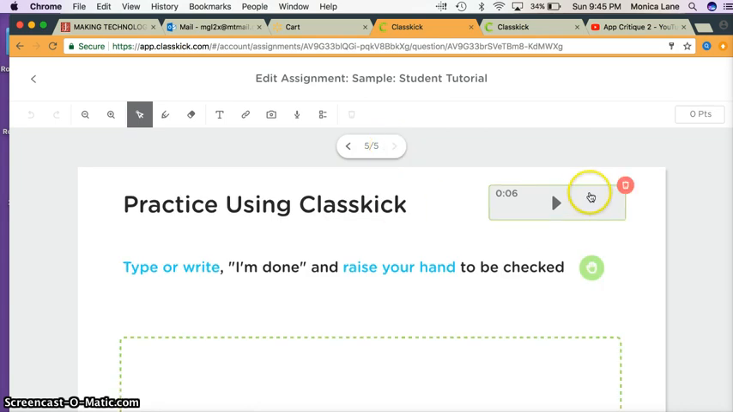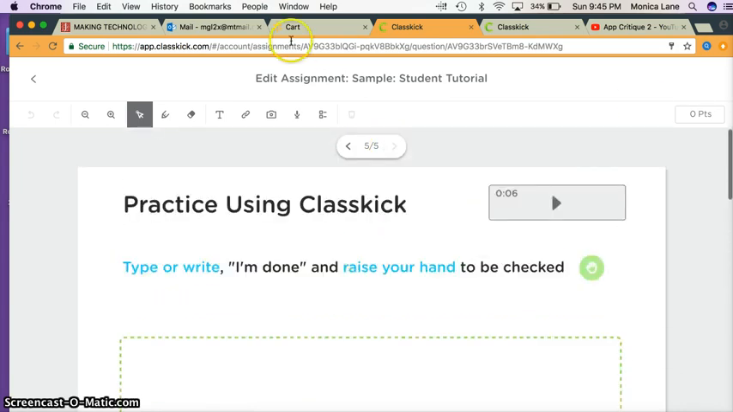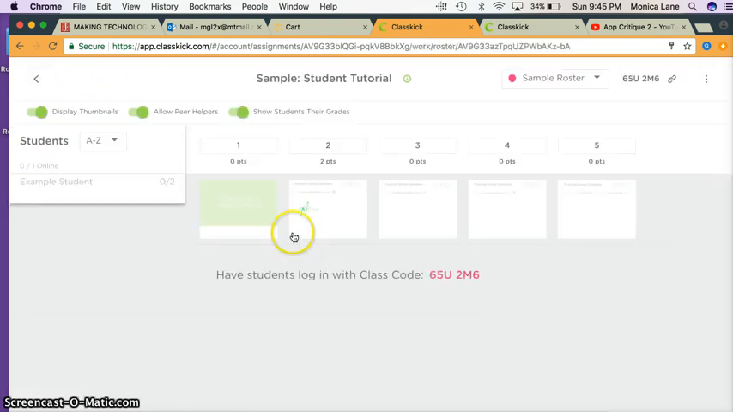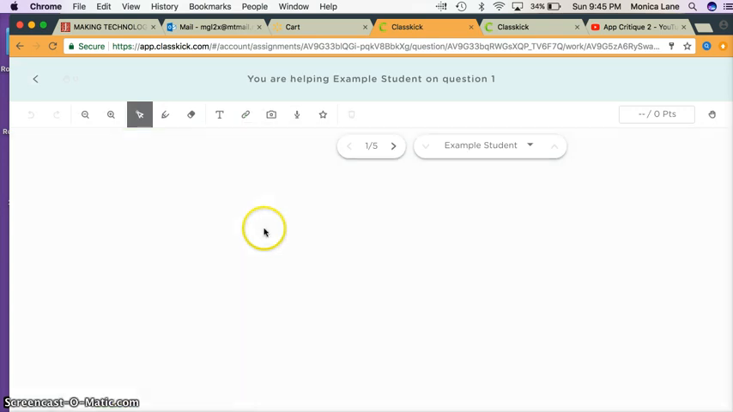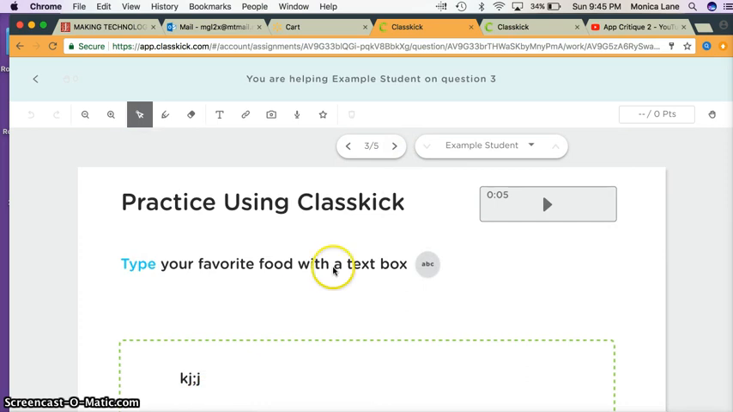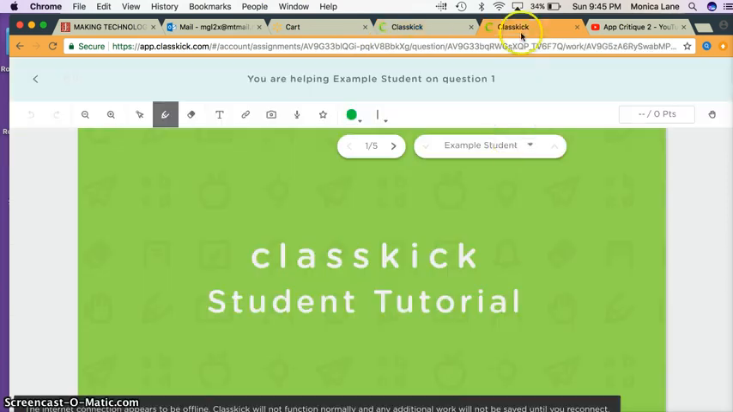And I can actually see what they are doing if I was on my computer. So we could view student work, and I can see this. So there it is, and then where they typed. So I have real-time access to this, and I can monitor what they're doing. So this is a really useful tool for teachers and students.